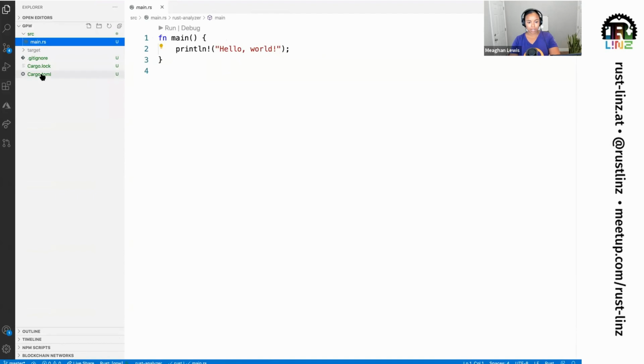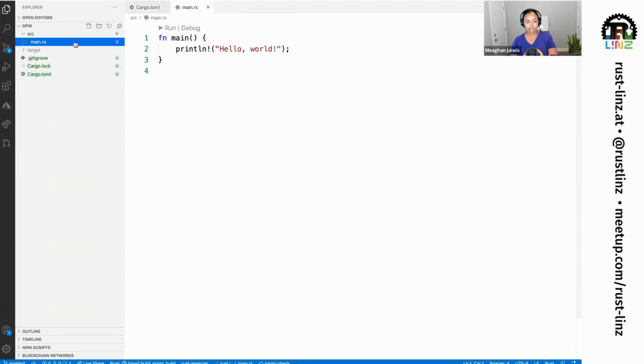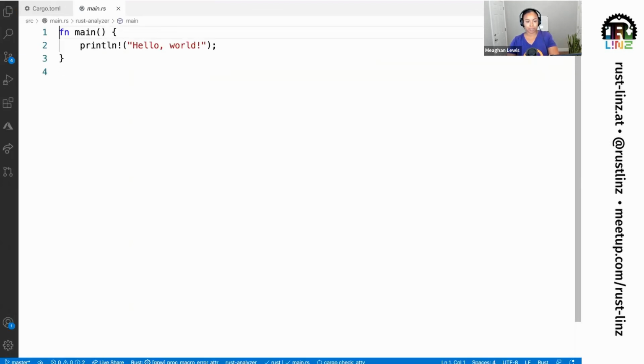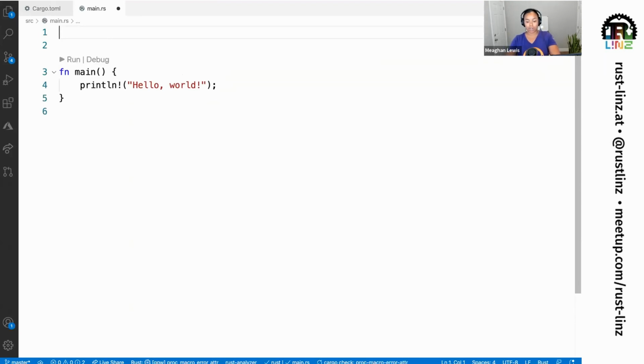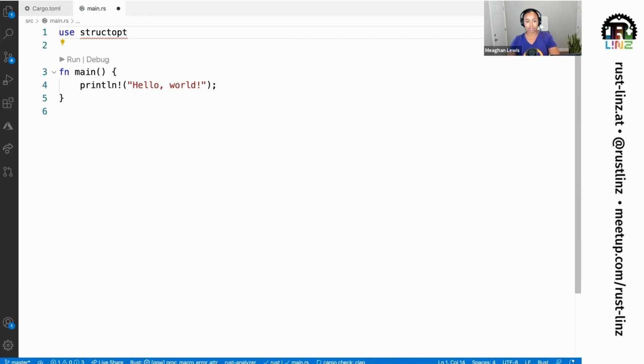Okay, so in Cargo.toml, I'm going to add this on line 10: structopt is equal to 0.3. And let's go back up to the main program. Hopefully everyone can see this okay. There's not a lot here, so I might as well just make it bigger. I'm going to start on line 1 by saying use structopt::StructOpt.